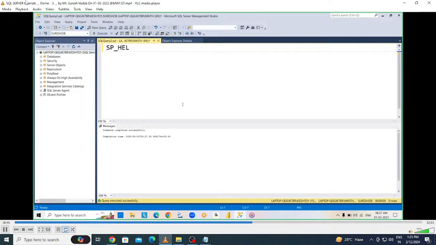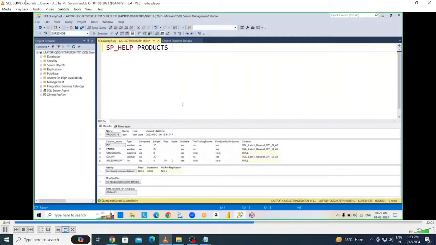Now the only thing is we have to check whether the table structure was deleted or not. So the table structure is not deleted. It is there, only the data is gone. Please check it.